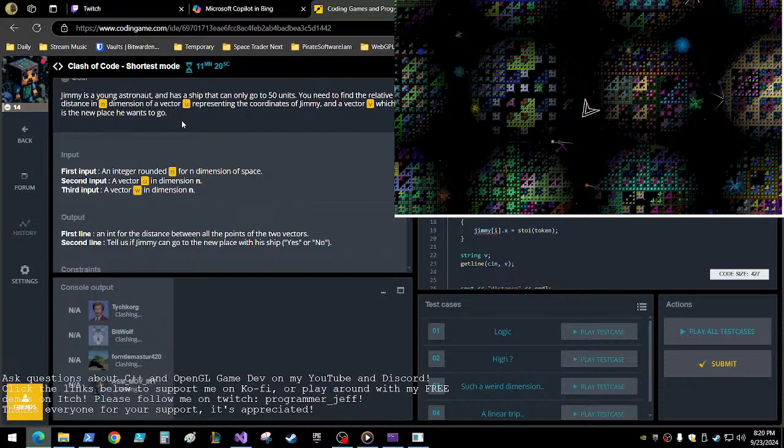The relative distance in n dimension of a vector u representing the coordinates of Jimmy and a vector v where his place he wants to go. I'm confused. Blue. Okay, so a vector. And we'll call it Jimmy. Okay.